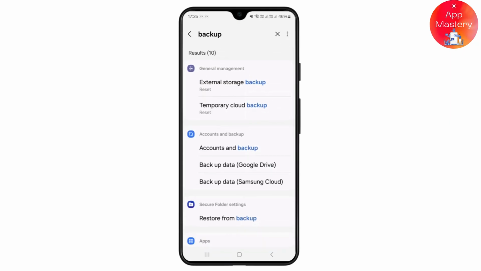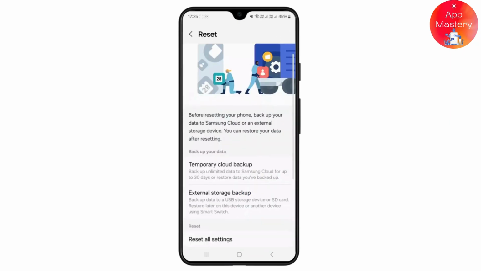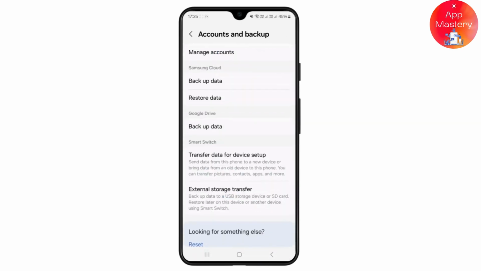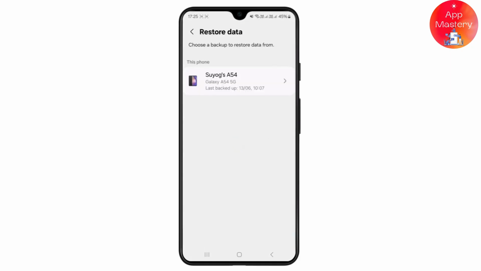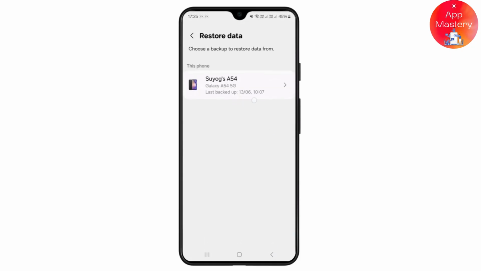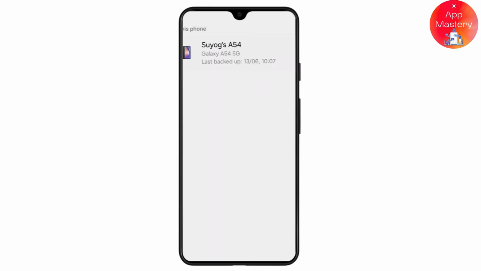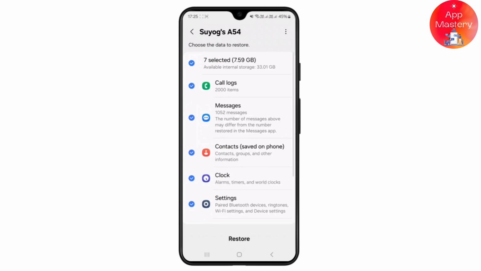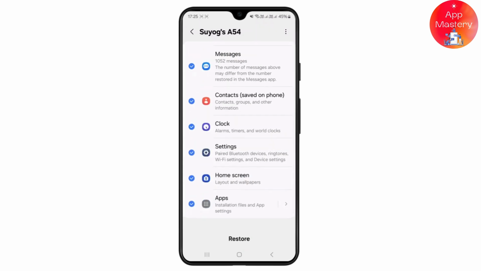Once you're inside, after searching for that result, you can tap on this temporary cloud backup, or you can simply search for account backup. Tap on manage account, and you can see there is an option that is restore data. Simply tap on that, and as you can see, I previously backed up my files on that particular date. Now I'll tap on this option, and you can simply tap on restore and install all of the applications which you had previously kept as a backup.